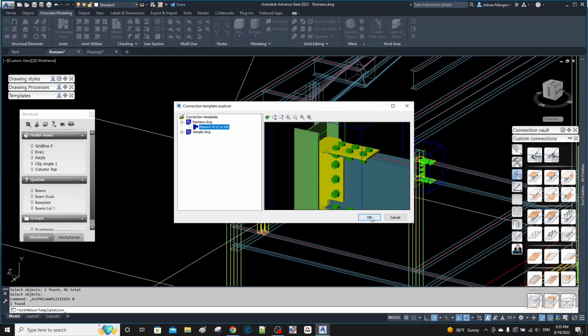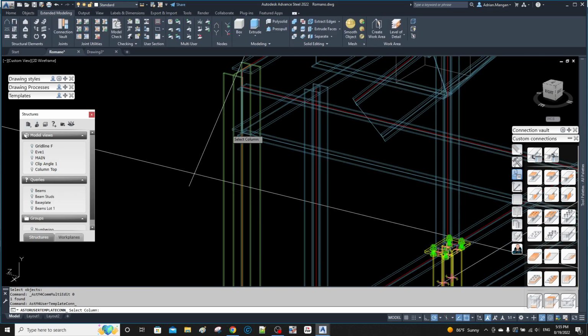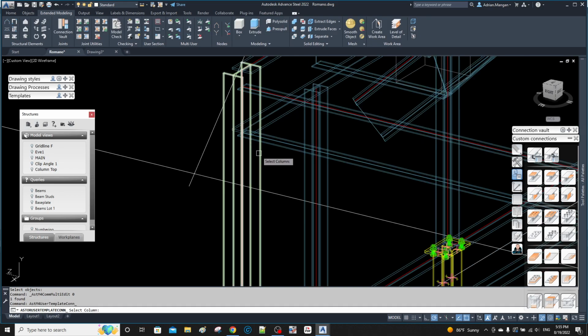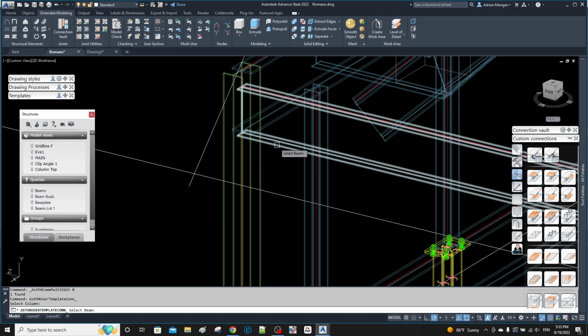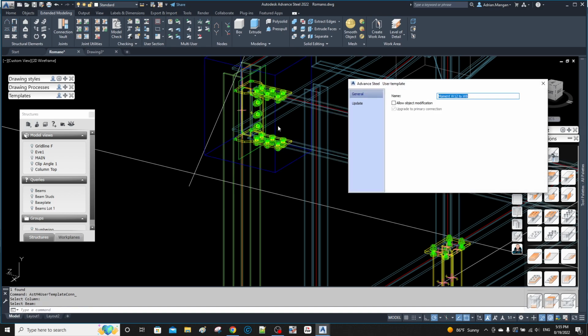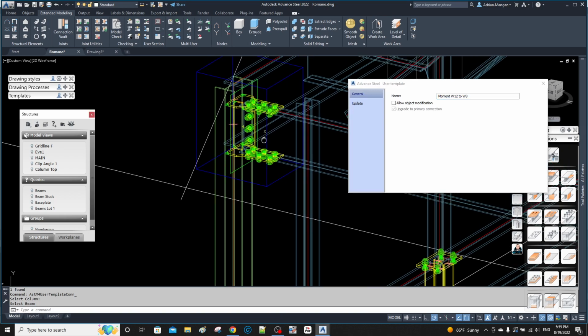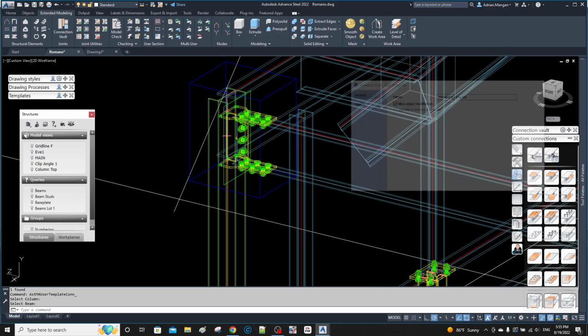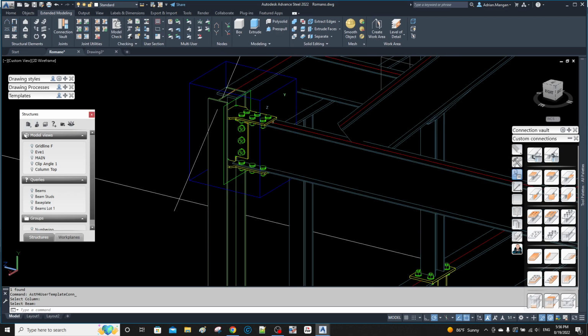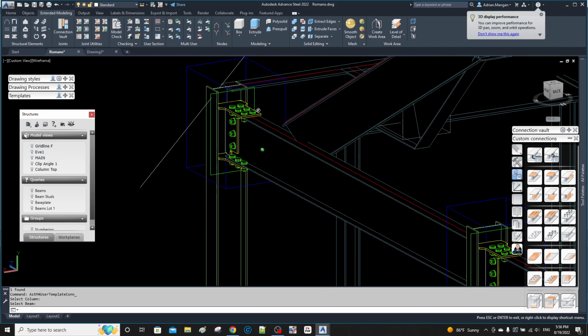So I'm going to select on it, okay, and then I'm going to come over here. I'm going to select the column as it asked me for, and now it's asking me to select the beam, and there you go. It's brought in my connection. I want to allow object modification, or maybe I don't, so let's allow it. I like to click on allow, and now we have our connection.